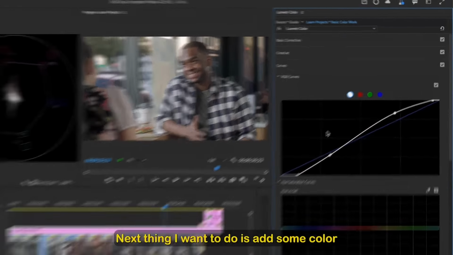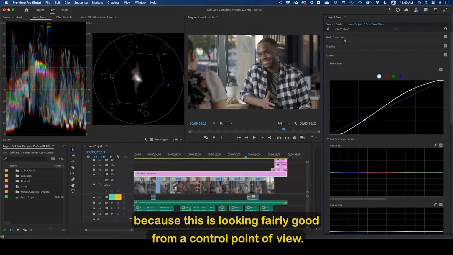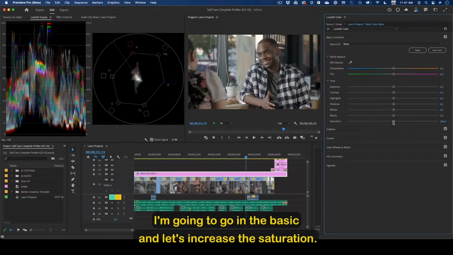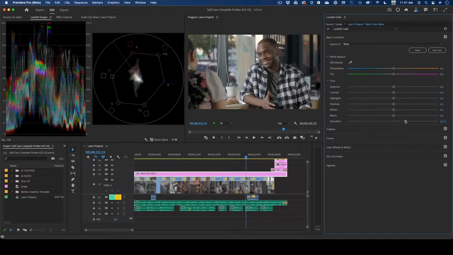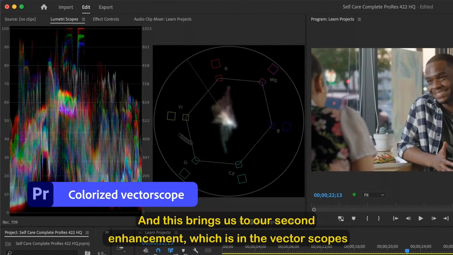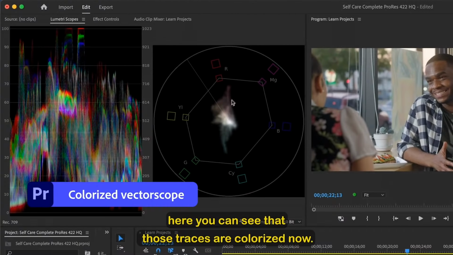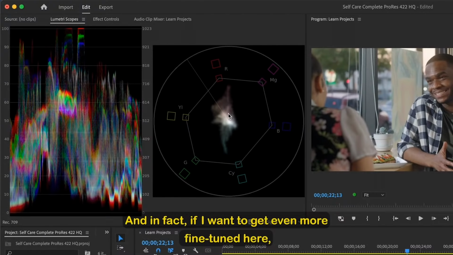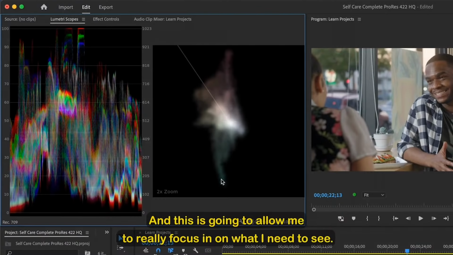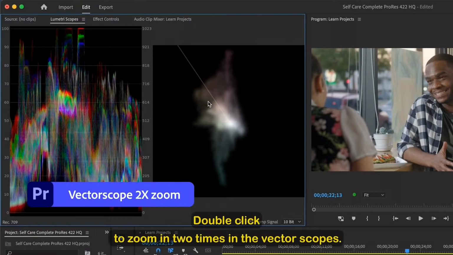Next thing I want to do is add some color, because this is looking fairly good from a contrast point of view. I'm going to go into basic and let's increase the saturation. This brings us to our second enhancement, which is in the vector scopes here, you can see that those traces are colorized now. And in fact, if I want to get even more fine-tuned here, I can double click and zoom in. This is going to allow me to really focus in on what I need to see. This is our third enhancement. Double click to zoom in 2 times in the vector scopes.